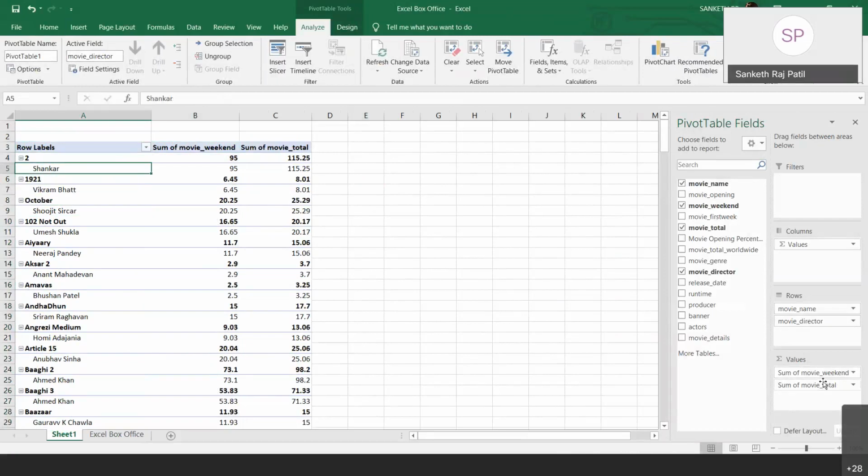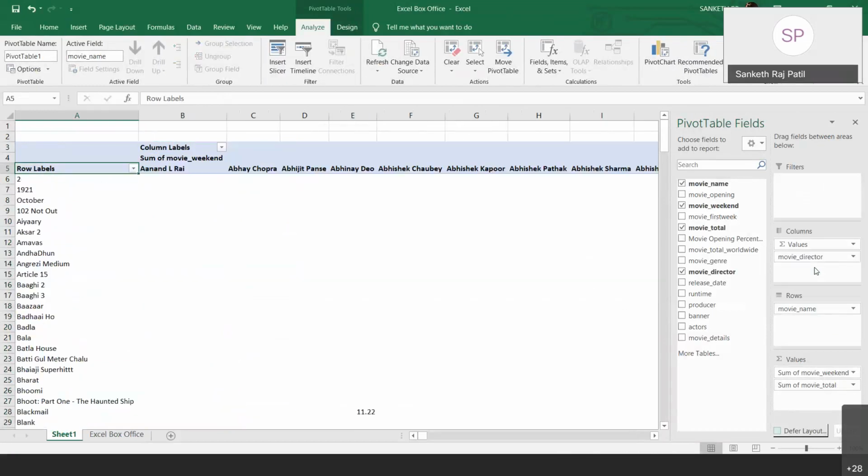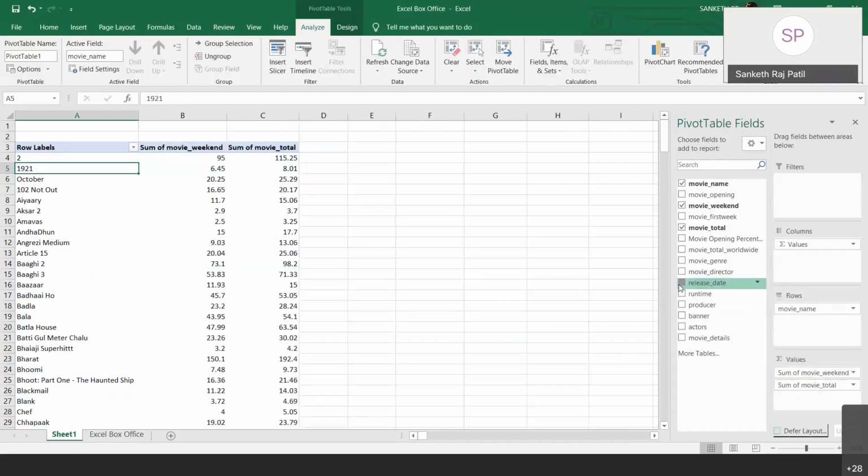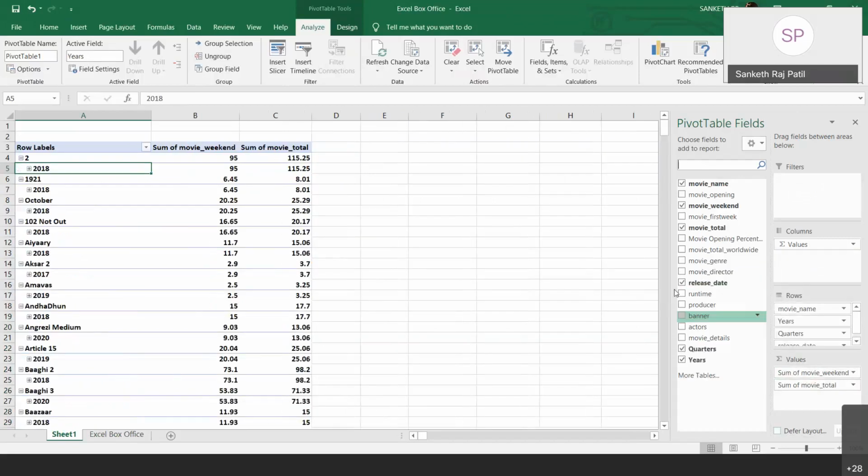for you. But if I don't want this under here, I can just say movie director and then say move to column labels. So it makes column labels over it with that. So I'll say remove. Now I'll go to release date and okay, I'll go to banner and then okay, now let's choose actors for a change. Let's choose actors and then I can drag them.